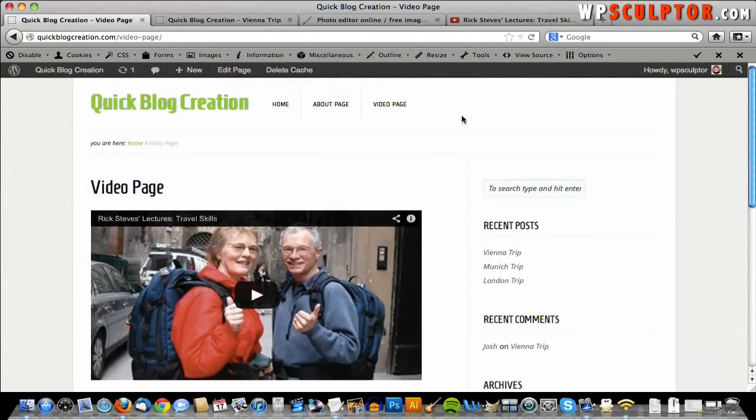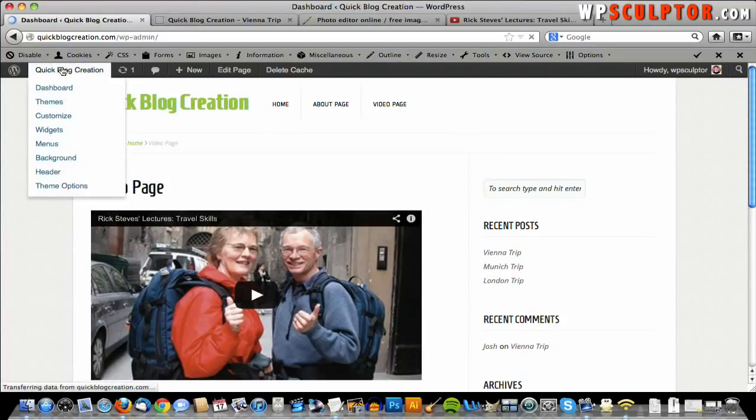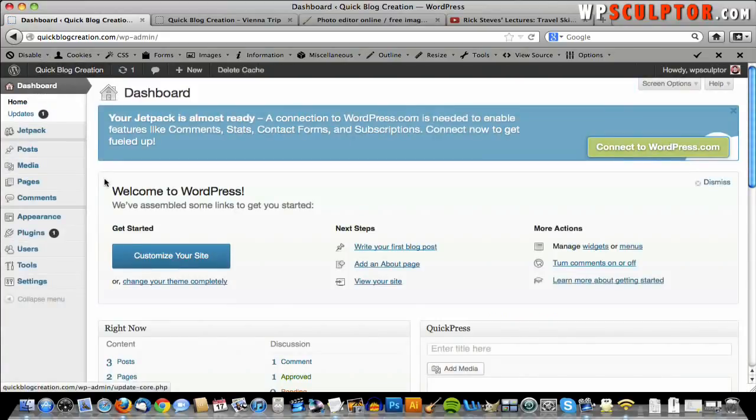Alright, now the next thing I'm going to show you is how to install a contact form plugin so that people can fill out a contact form on your website and push send, and then it'll automatically send an email to whatever email address you have set up as your admin website, which is what you set up earlier when we first installed WordPress.